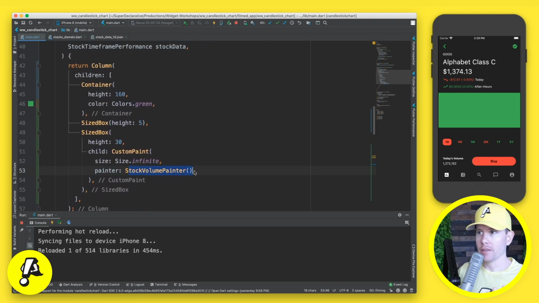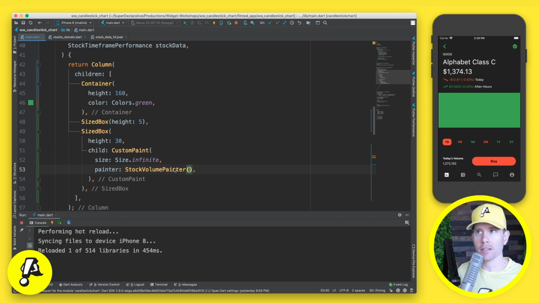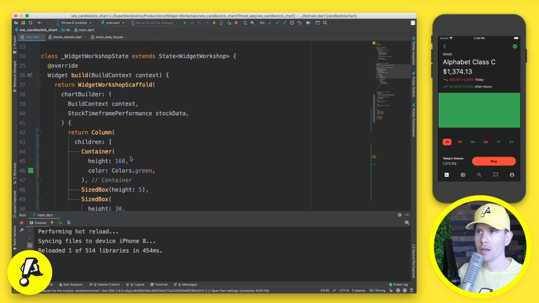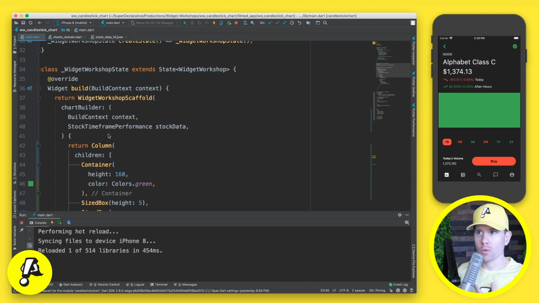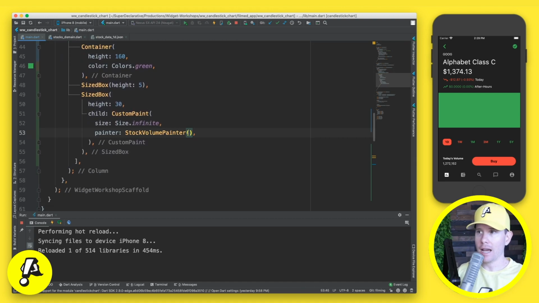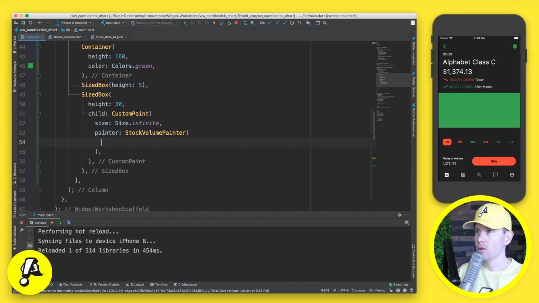Of course, up here in the stock volume painter, we need to pass in the stock data. Well, where does that come from? Well, the way I've constructed this widget workshop, we're actually in a function that's invoked by my other code, and we are literally given the stock data to paint. So we don't have to go do any other processing or access stuff in weird places. We are given the stock data so we can go right into the painting process. So down here in the stock volume painter, we're going to provide the stock data in the stock data property.